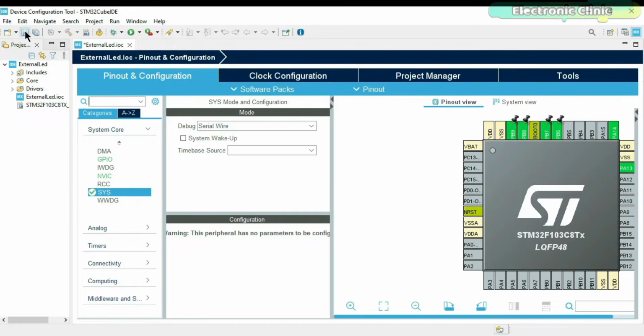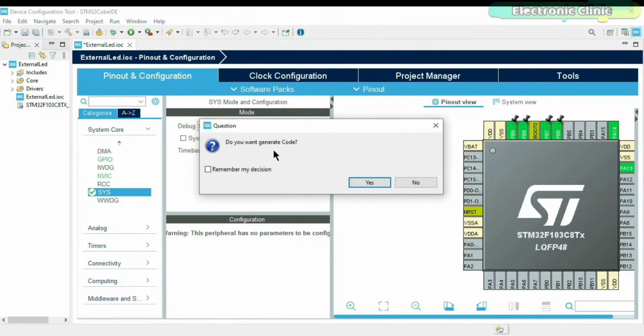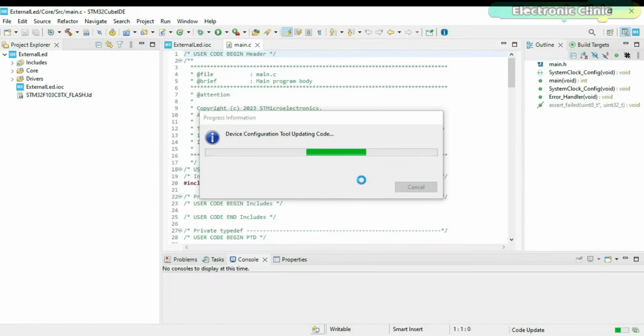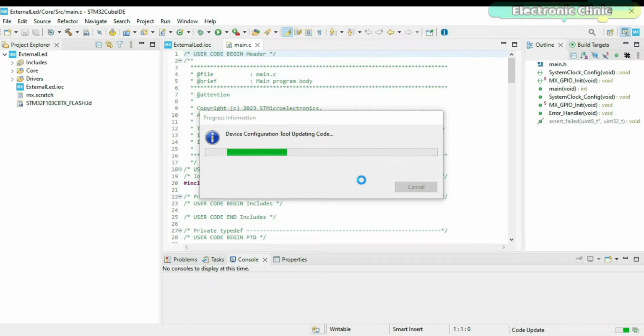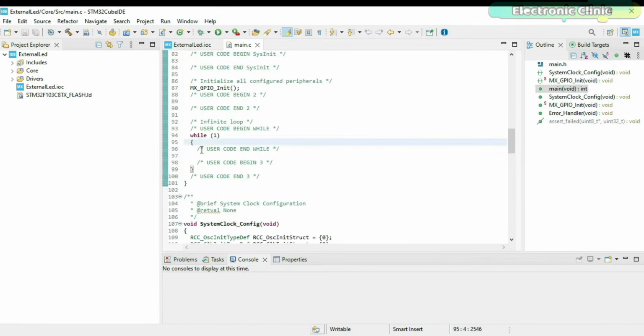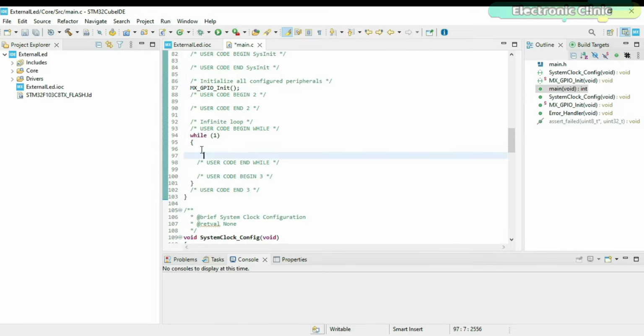Finally, click on the Save button. If it asks you, do you want to generate code? Click Yes. Again, press the Yes button. Scroll down. Now, in the while function, we will write code for blinking one LED that is connected to B9 or PB9.